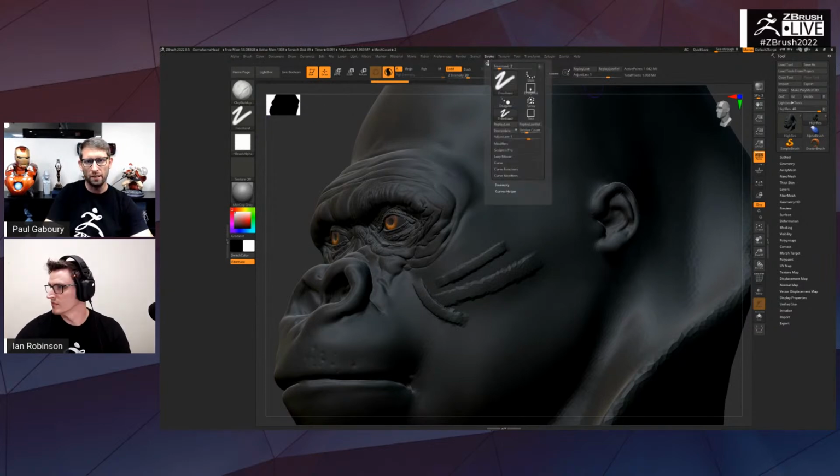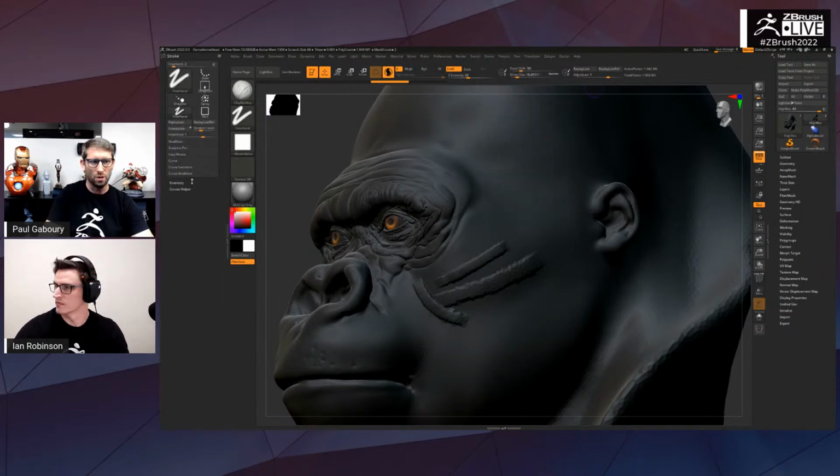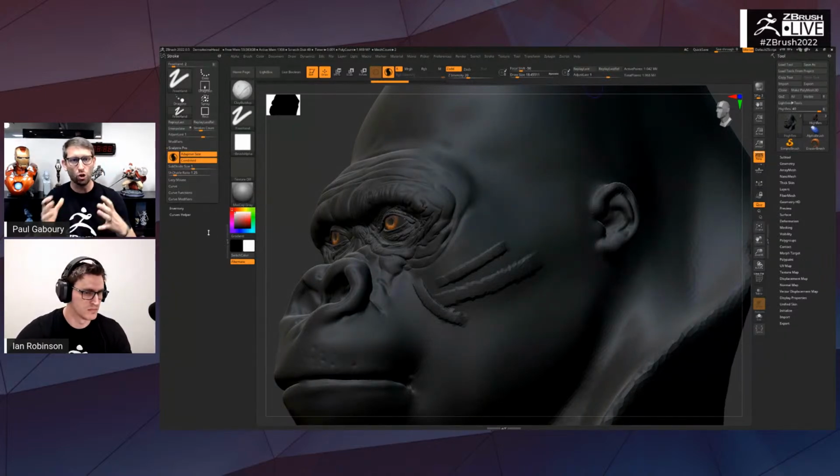In your stroke palette, there is going to be a menu. I'm going to dock this. There's a menu called Sculptris Pro. So this is your global settings. This is key. And I'm going to go a little bit deeper.